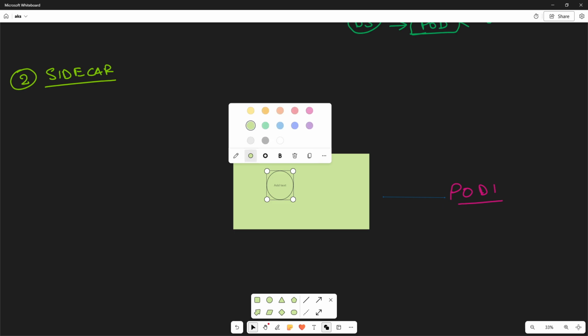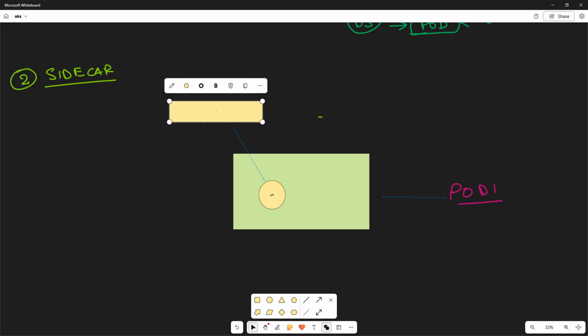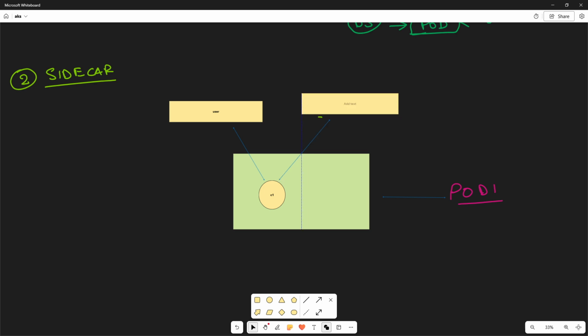Let me quickly change the color. Okay, I have this container called C1, and this container is basically responsible for connecting to the user, I would say connect to the user, and this container is connecting to the other end also to clone the code.